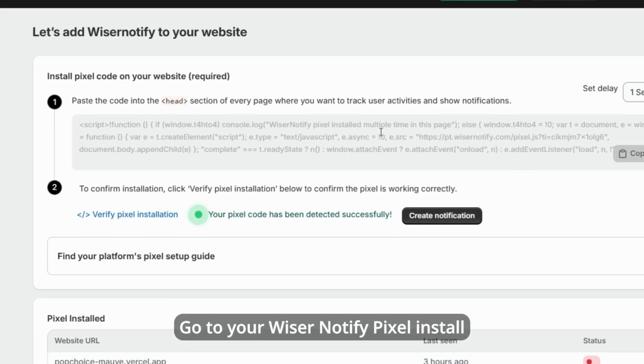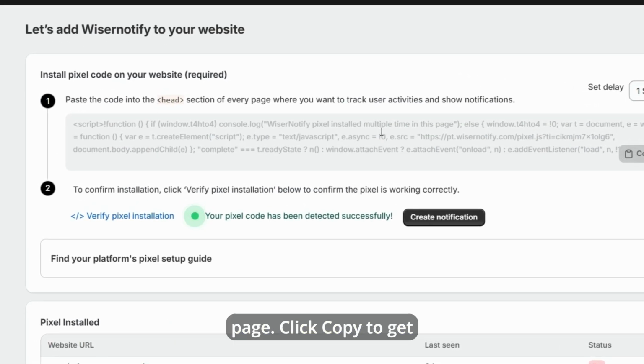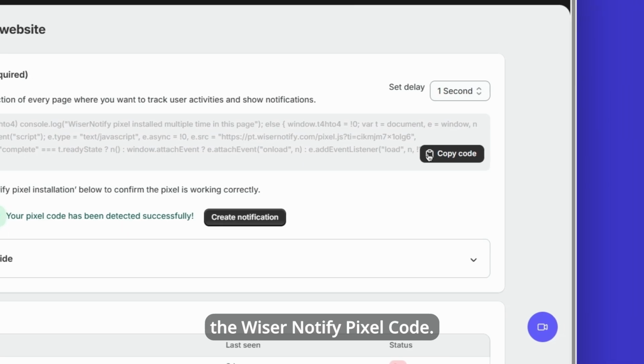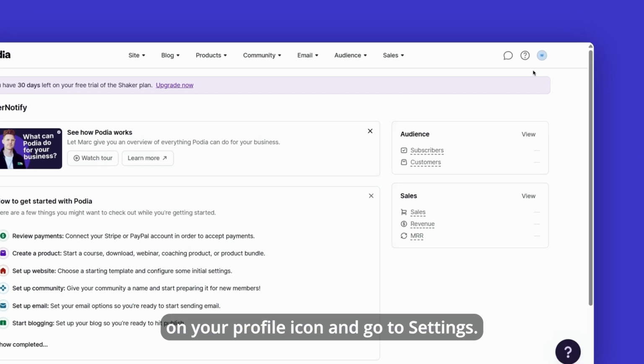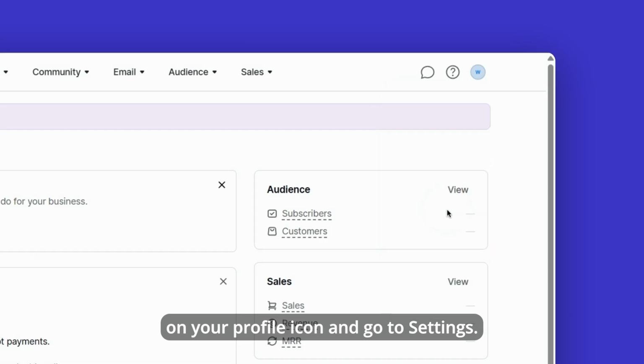Go to your WiserNotify Pixel install page. Click Copy to get the WiserNotify Pixel Code. Now log into your Podia account. Click on your profile icon and go to Settings.